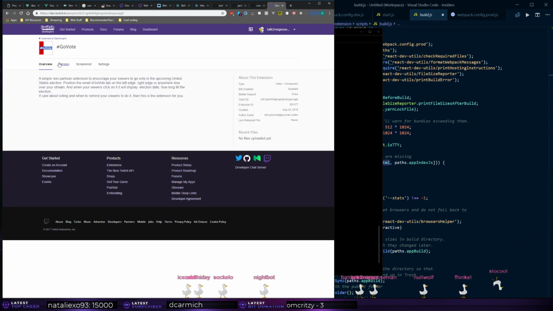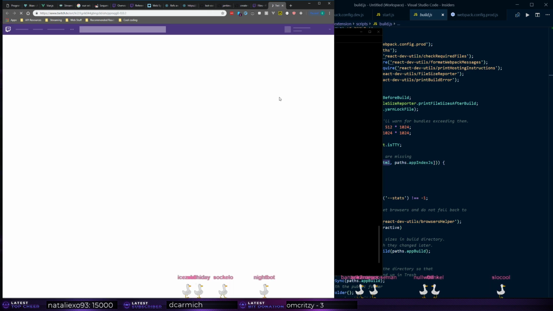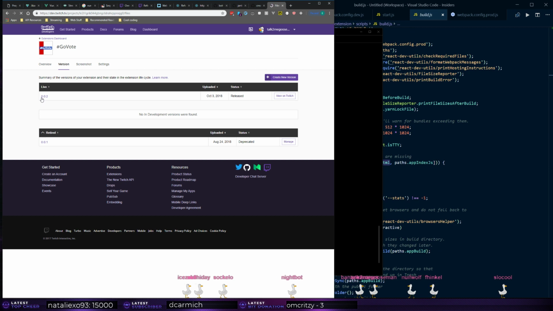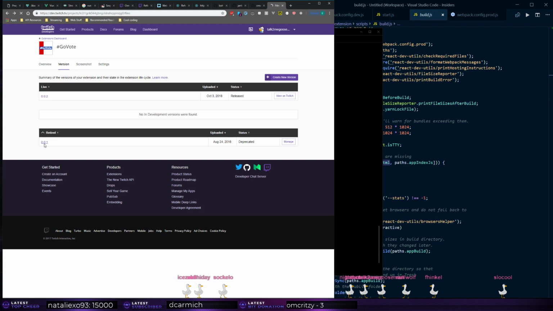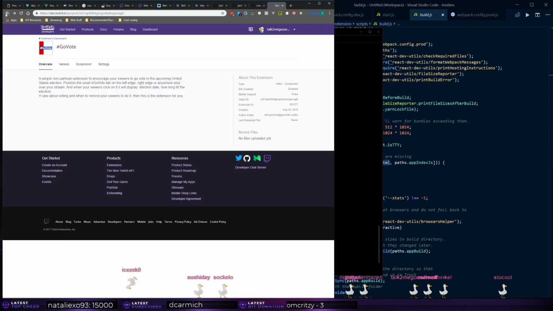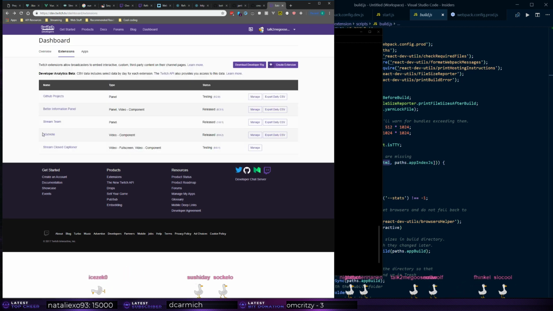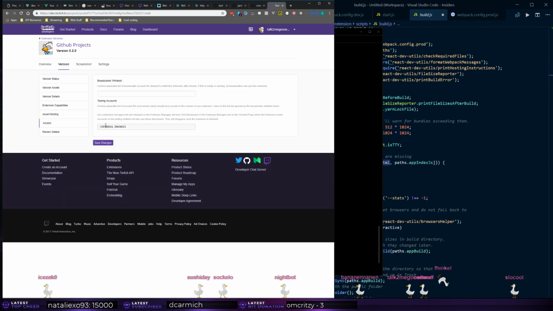So let me go into this extension and go into versions. Well, I don't want to view it on Twitch, actually. I want to go into here, and I want to do this. Oh, I can't see the test accounts. It's annoying. How about GitHub projects, maybe? Access. I forget which account this is. I think one's me.